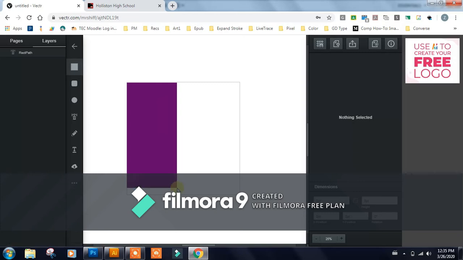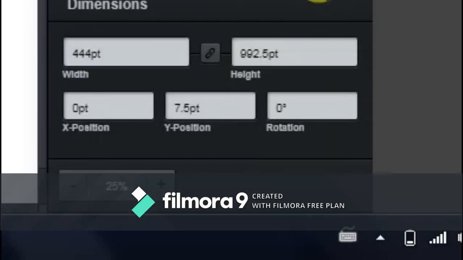Eyeballing isn't going to be accurate or precise enough for typography, so what we're going to need to do is tweak the measurements, the height and width of this rectangle, and we can do so in the lower right-hand corner. I want to make this rectangle 400 points wide and 1,000 points tall. However, you'll notice that when I change the width of the rectangle, the height also changes. That's because these two measurements are linked. The aspect ratio is linked.